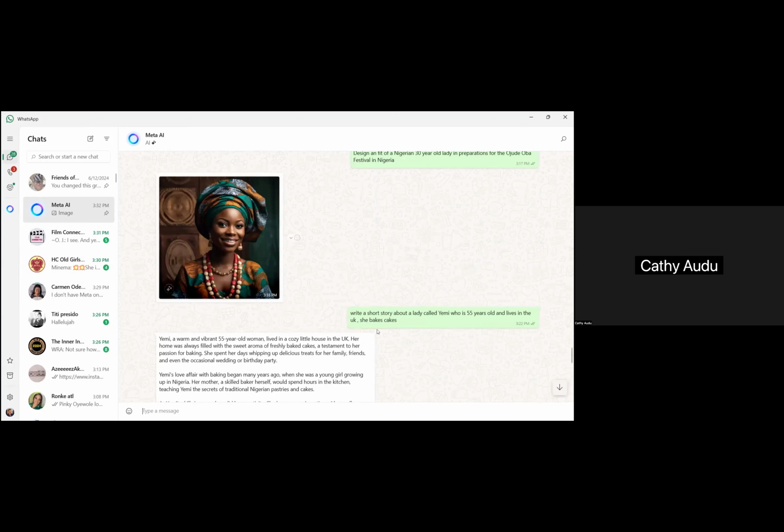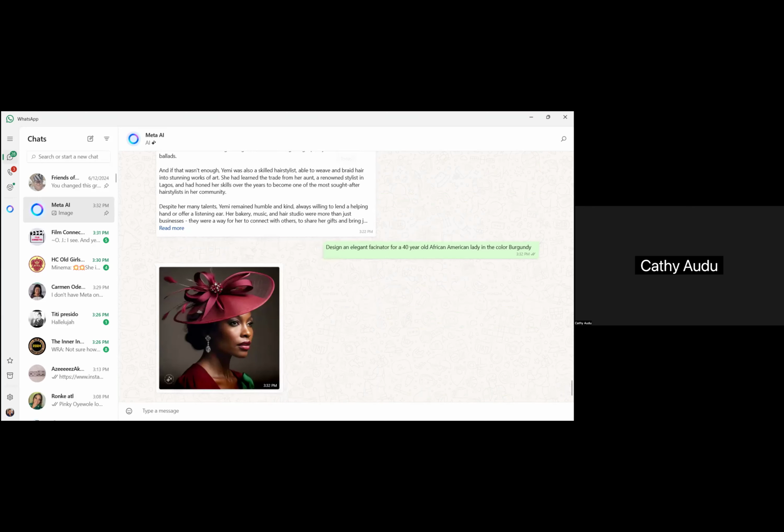Now, if you want to write a story like Bingpei had said before, and you don't have time to go on any other AI app, it's right here at your fingertips on WhatsApp. And all you need to do is tell it to write a story. So you want to give it a bit of juice, or as I say, a bit of meat. So you want to say, write a story about a lady called Yemi. She's 55. She lives in the UK. She bakes cakes. She sings. And she loves to ride horses. All right. And all this is being done once again in Meta AI.